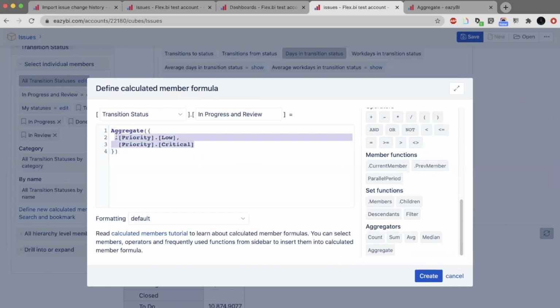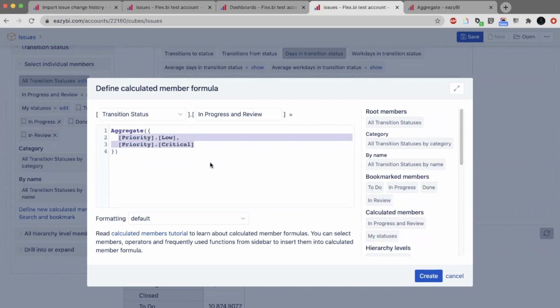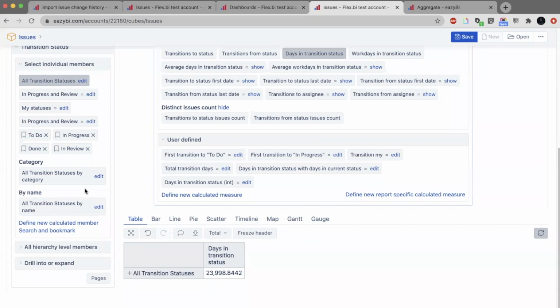Here they are using priorities. I'm going to be using the transition statuses here. So first I will pick in progress, put a comma, and then I will select in review. So I want these statuses together. When I create this now, I remove everything else.